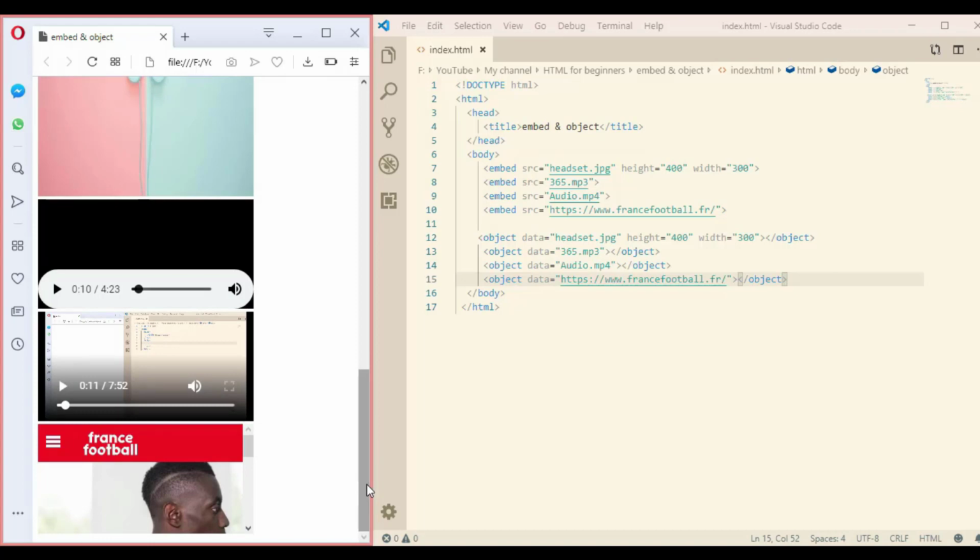So as you see now, you can use embed and object to add picture without using image tag or picture tag, and audio without using audio tag, and video without using video tag, and sharing a website in your page without using iframe. So that's everything for today.